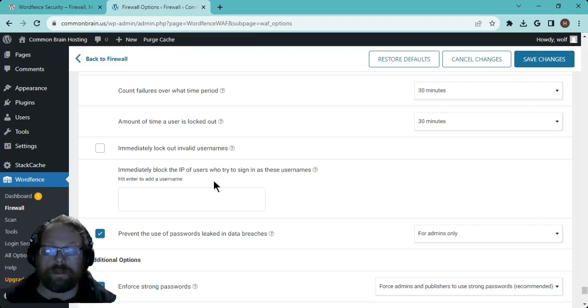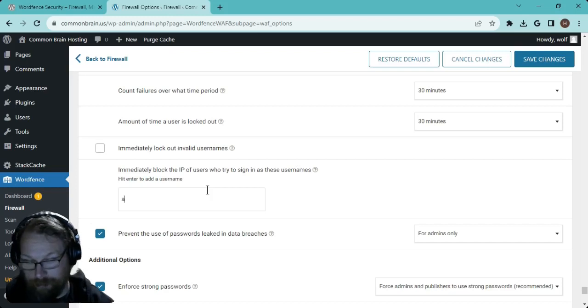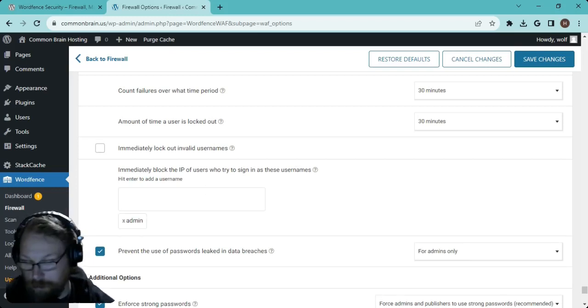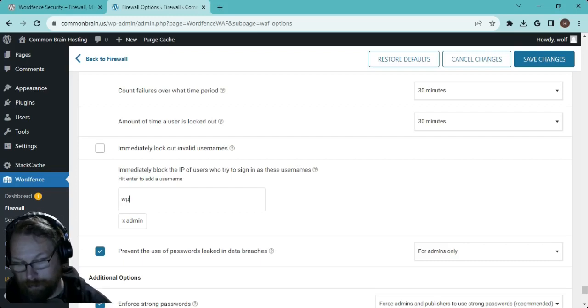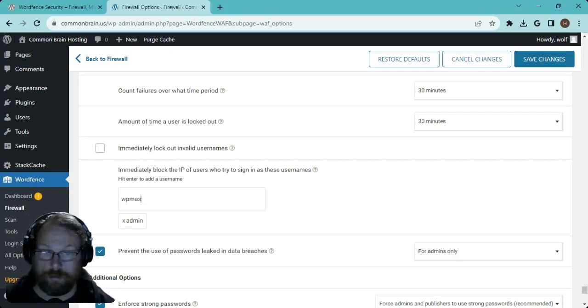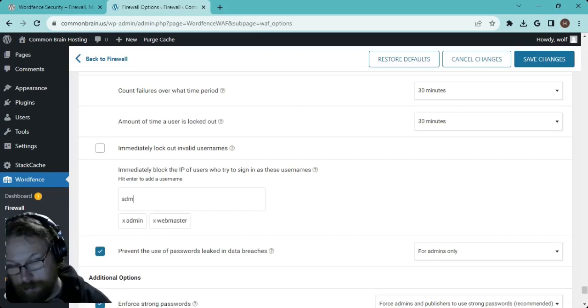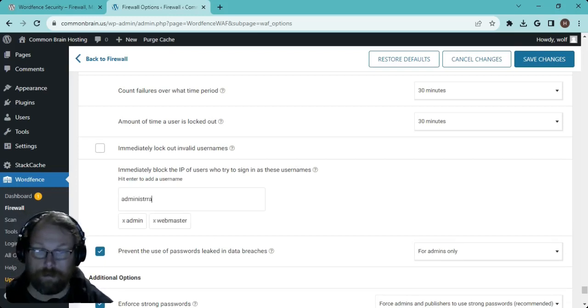Now, immediately block the IP addresses of users who try to sign in as these usernames. For one thing, definitely you want to go with some of the default usernames that bots will try to use. Admin, webmaster, administrator. And these are just a few examples that you should definitely have on the list.